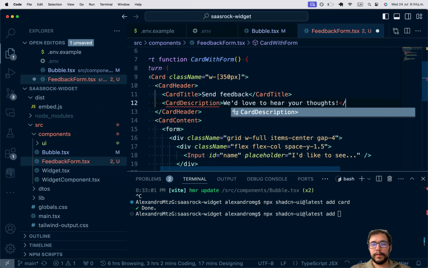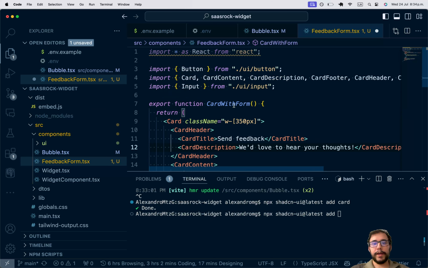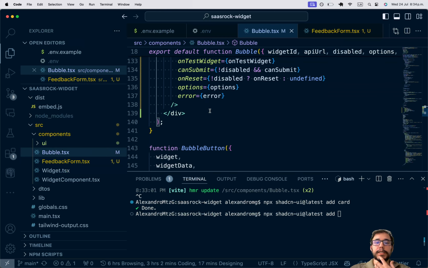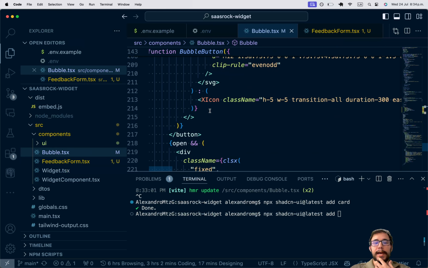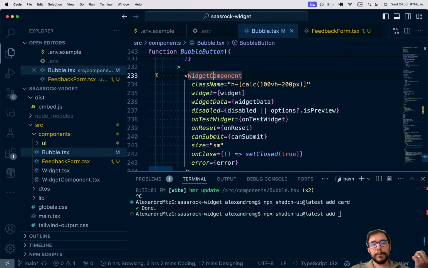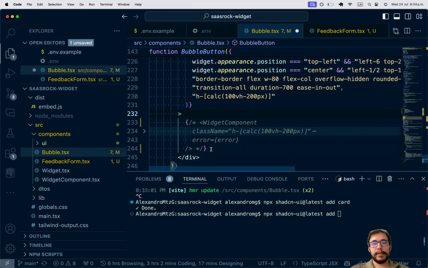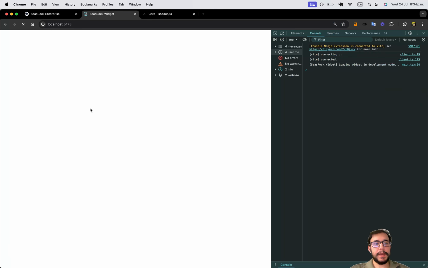Okay, so closing this component. How do I call this feedback form component? On the bubble and the bubble button, we have this widget component that I'm not going to use. So I'm going to comment it. If I save it, you can see that it's going to be empty here.